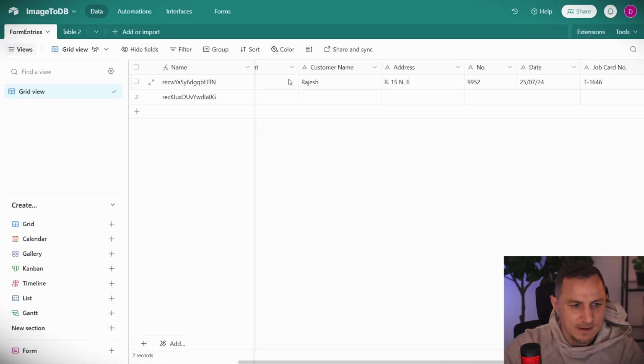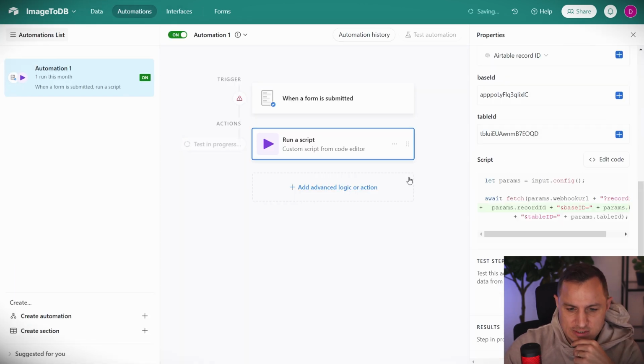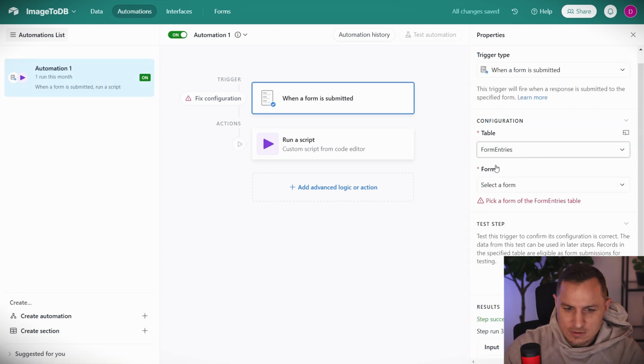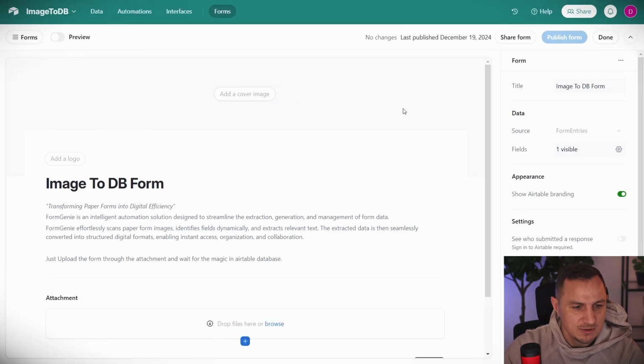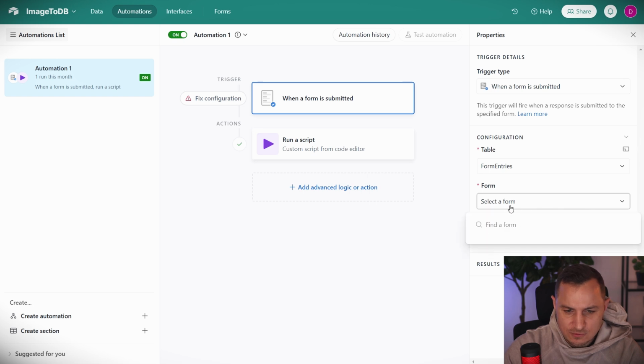So let me actually go to automations here. Let me make sure to test this action once again with a form. So we will need to go to this form entries and select a form. For some reason, my form doesn't appear here. So let me see what is going on there. Where it went, well, there it is. It's still there. Let's click on done just to be sure. Let's click on fix configuration.